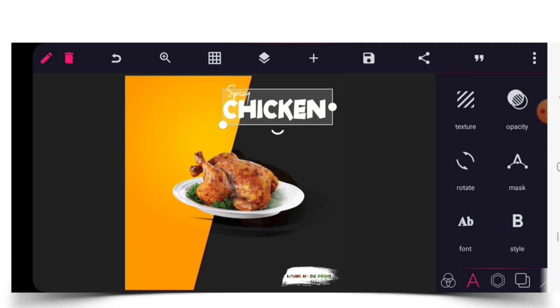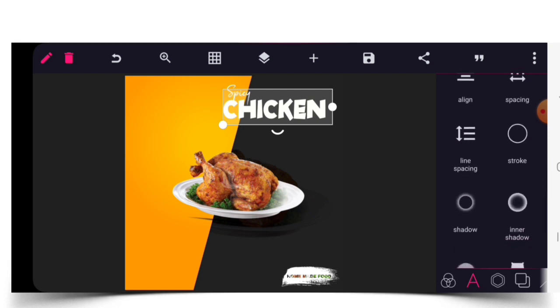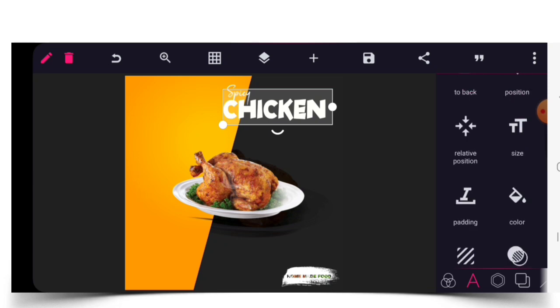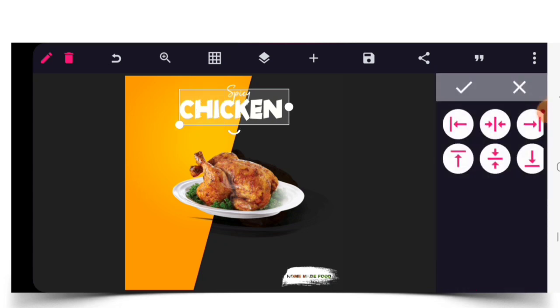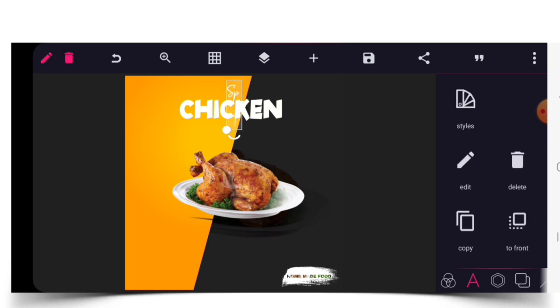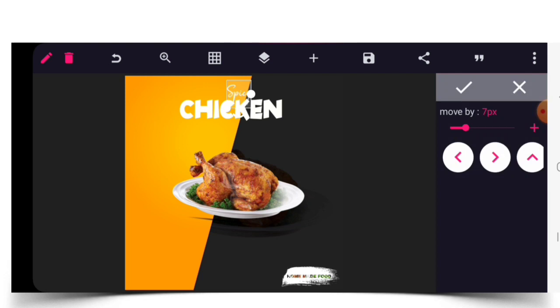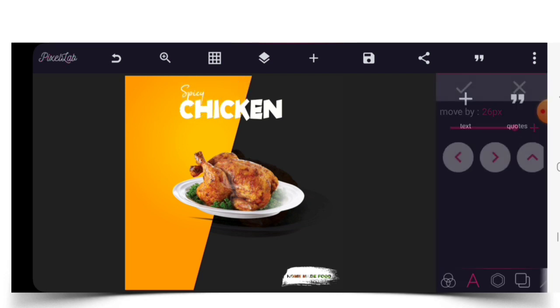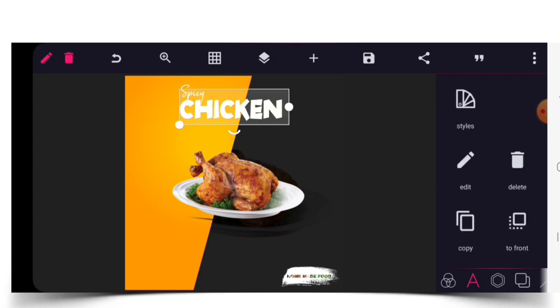So place this. Now go to your relative position. Want to use our relative position to place it in the middle. Then use your position button to align it this way. So have spicy chicken. Then we are going to copy that.